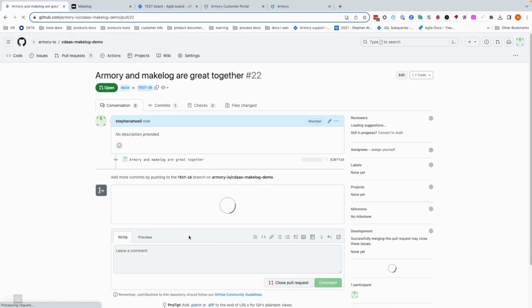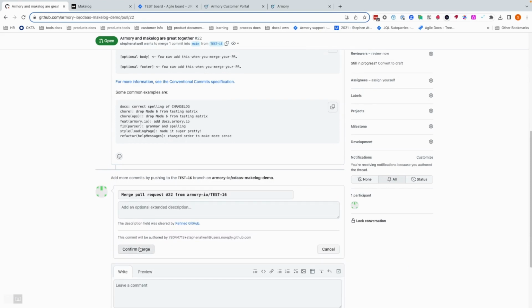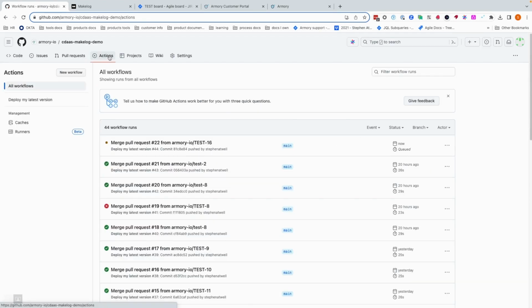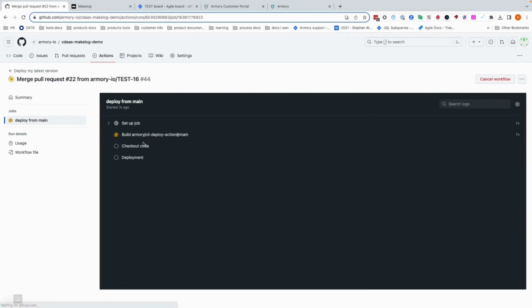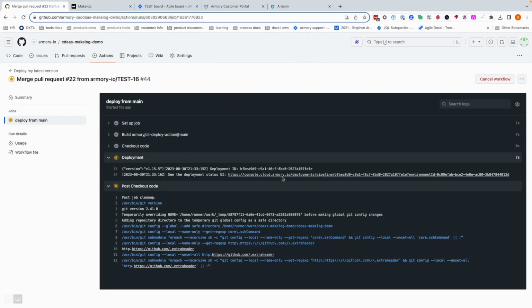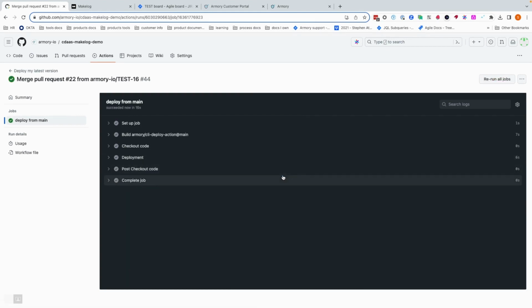Now, I'm going to open a PR that implements this and merge it to main. This will build my application, run my tests, and then start my deployment pipeline. Armory starts my deployment and provides me with a URL that I can use to view and interact with my deployment.